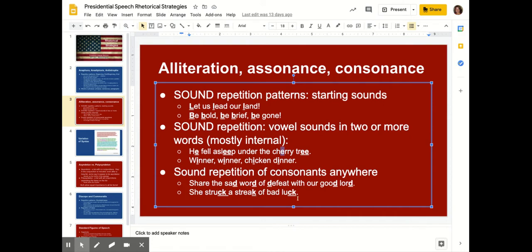You'll see that a lot of my examples have that consonant sound coming at the end of words, but it could be anywhere. Okay, choose between alliteration, assonance, and consonance. Appear somewhere in your essay and make sure you label it.